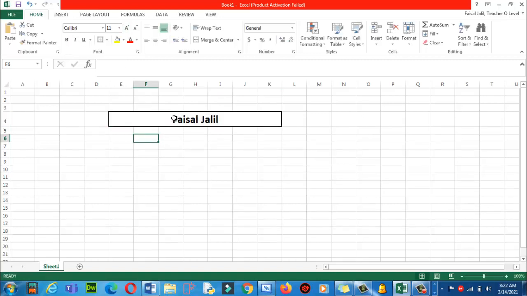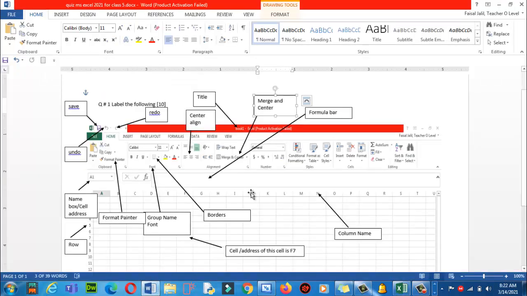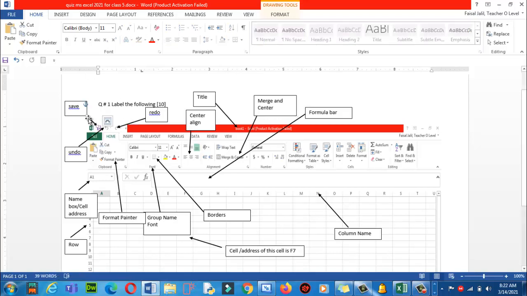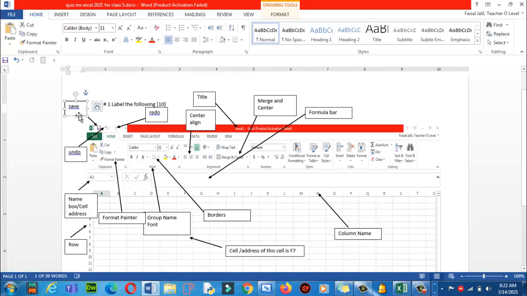Can you see here? No, it's clear. Merge and center, clear. Okay, good. So let's go back. Okay, और क्या रह गया? Let me give a bonus to my students. So I want to give a bonus to my students. So bonus marks. This is a bonus marks. This one.